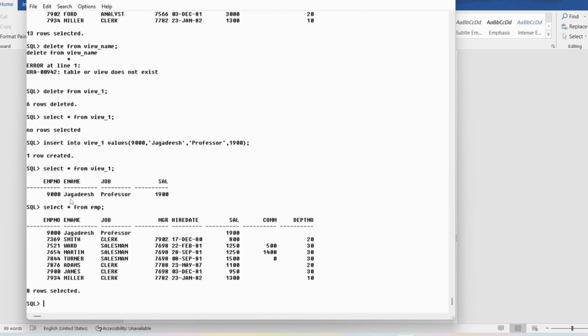Whenever you are inserting any information into the view, the remaining attributes like MGR and hire date should not have any constraint called not null. If there is a not null constraint, then obviously it will not allow, because whatever information you are inserting into view_1 is also being inserted into the table called EMP.